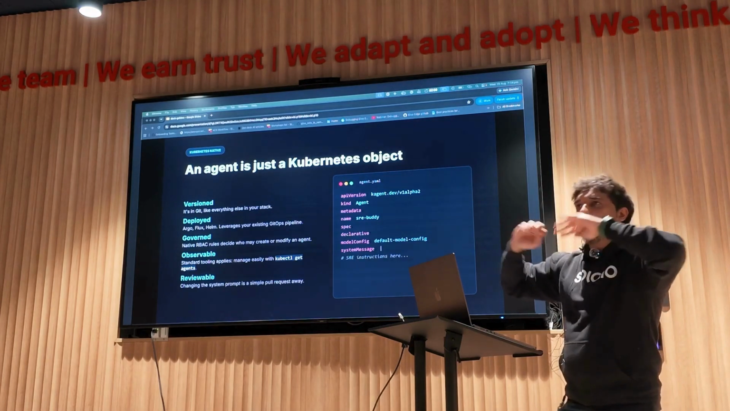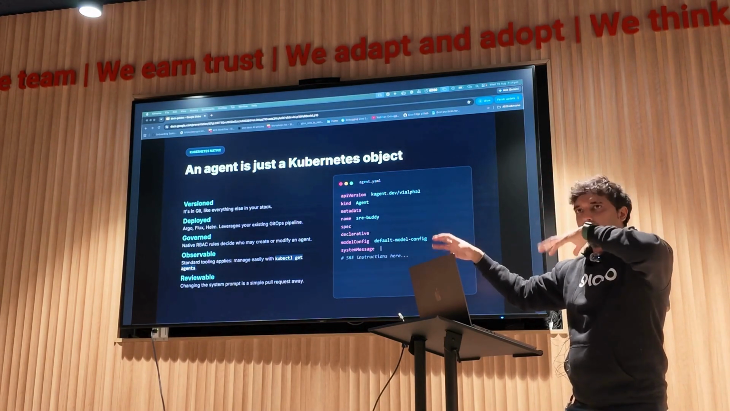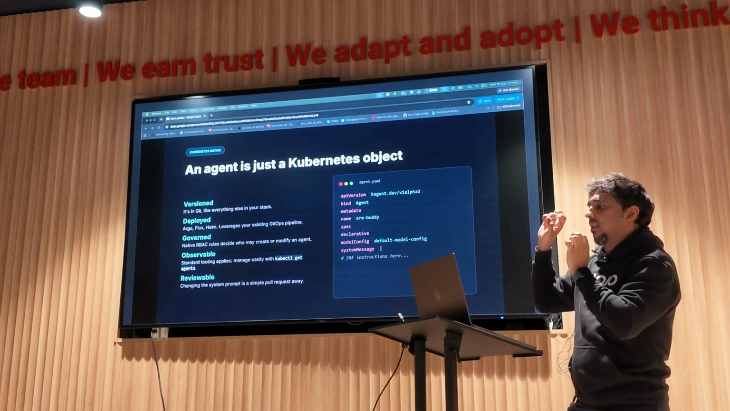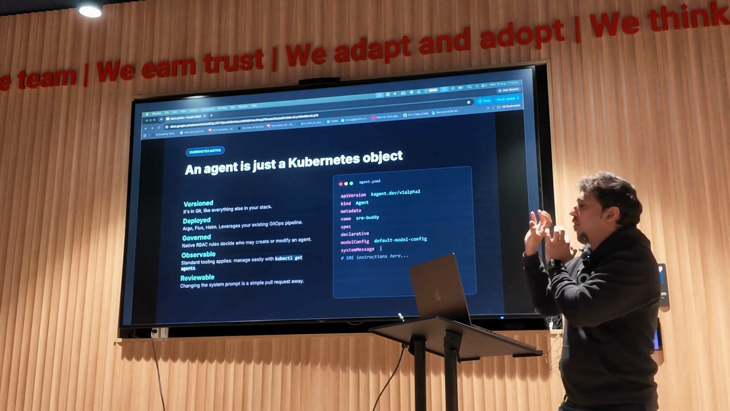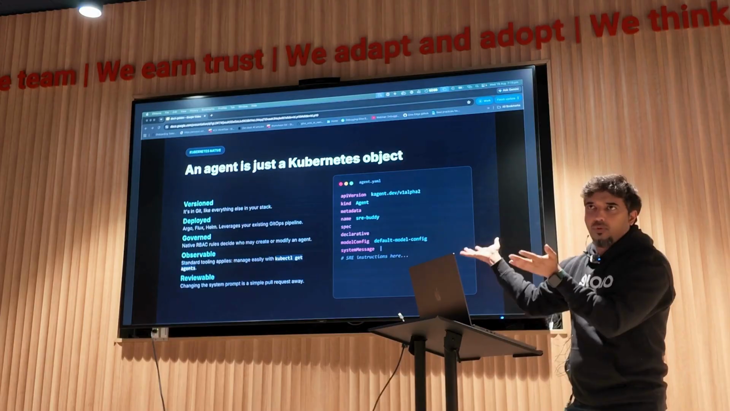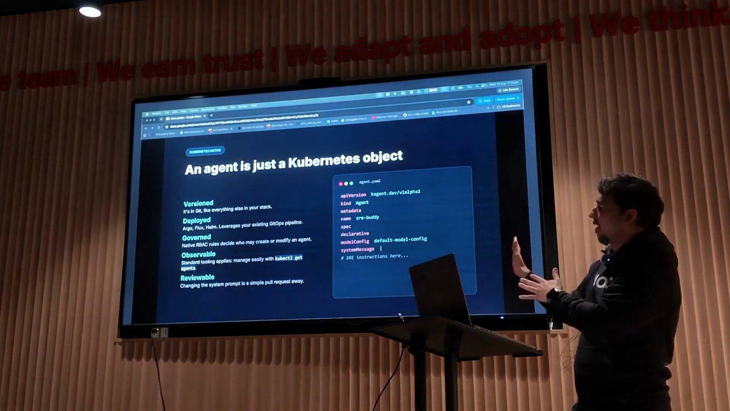That's how you can do kubectl, and you can have service accounts associated. So again, you don't need a new platform. You don't need a new console for that. Kubernetes already does that for you. So what we did is we just created a runtime for you to have your agents run in Kubernetes.